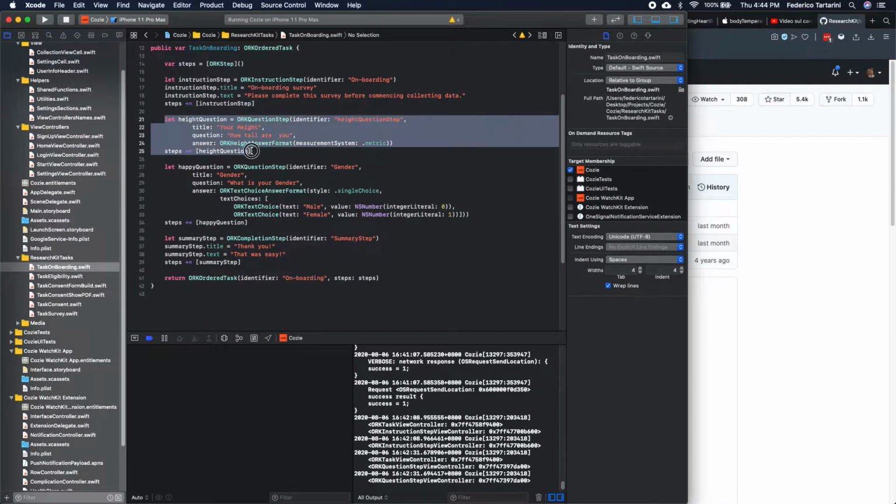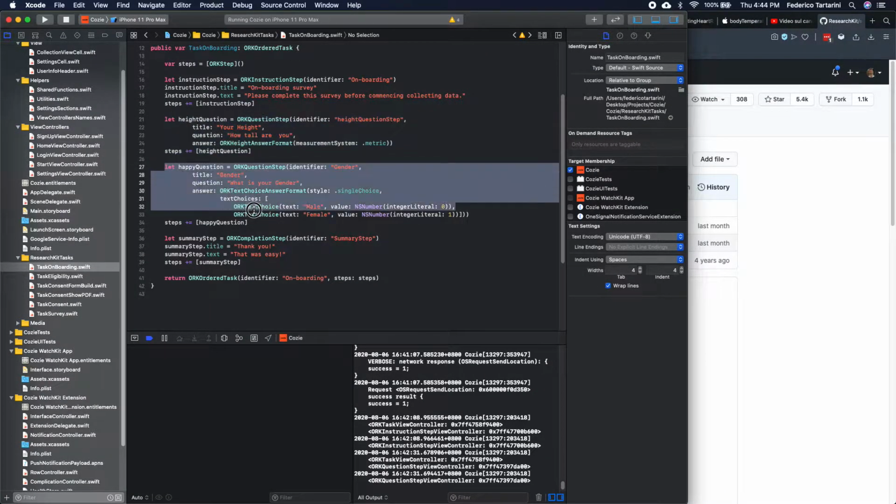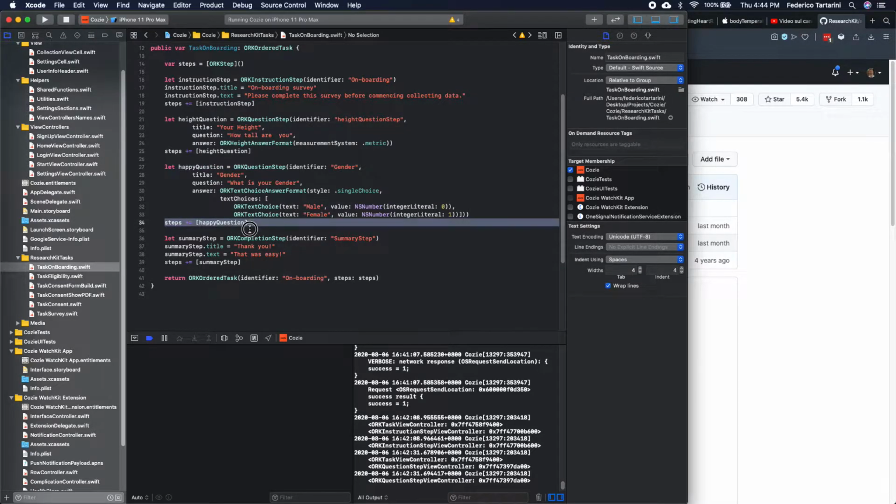So we have this height question, we have this gender question, which is called happy question, it doesn't really matter, and then we have the summary step. So what do we need to do? Every time we want to add a step, we add it to this array, and then we return this ORK order task, okay? This is the simplest one because it's just a simple survey.